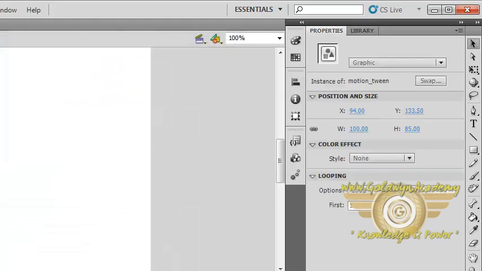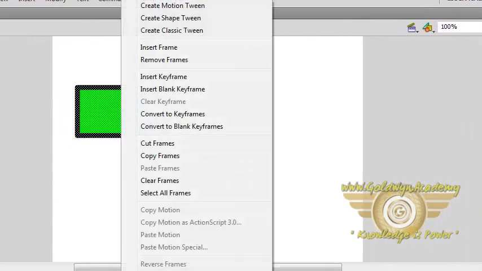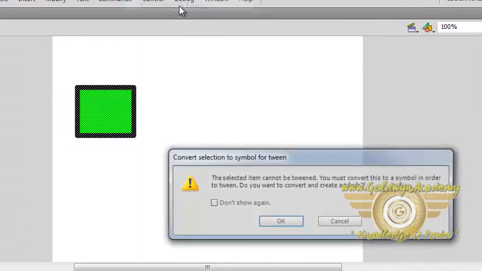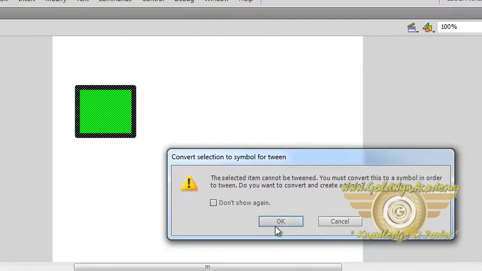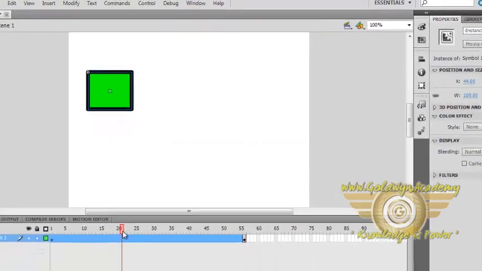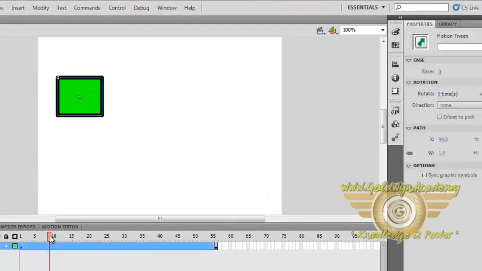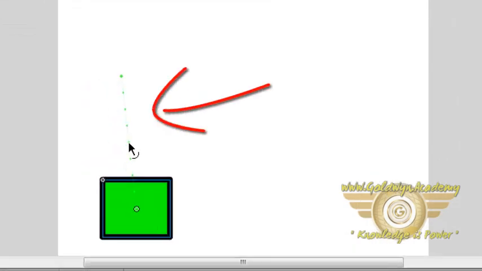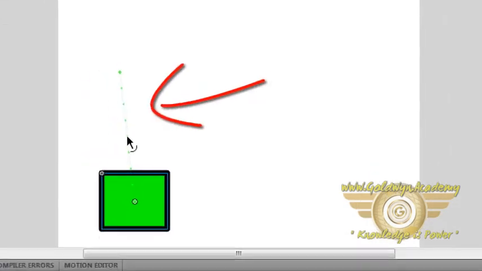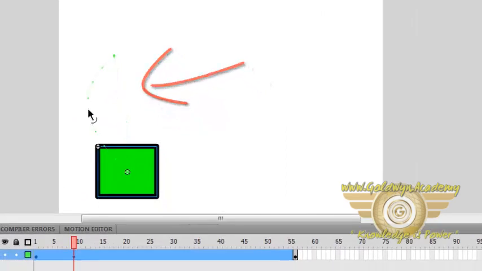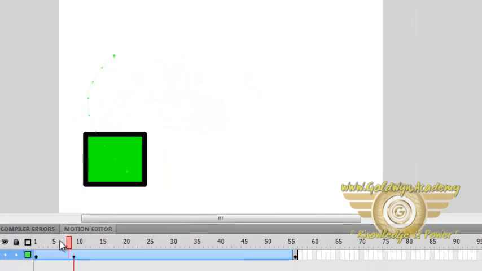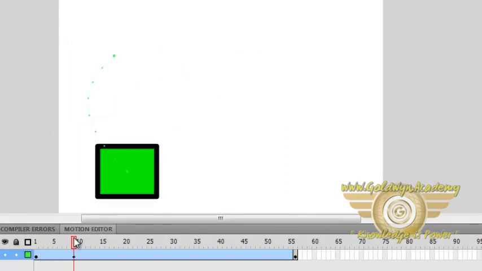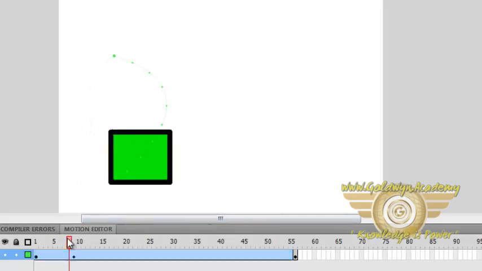Okay, now you can select create motion tween. Okay, go to any frame and change the position of this rectangle. Now this is the motion. You can change the path of the rectangle. See here. And if I do like this, see the change.